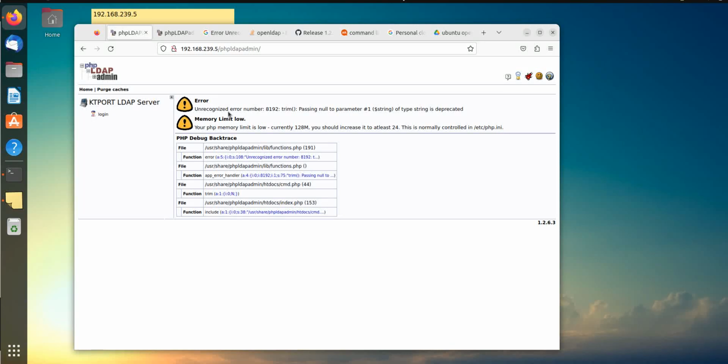Hello folks, while running my Apache 2, when I'm configuring my OpenLDAP and Apache 2 and try to access phpLDAPadmin, I'm getting this error: unrecognized error number 8192. So how to fix this error?